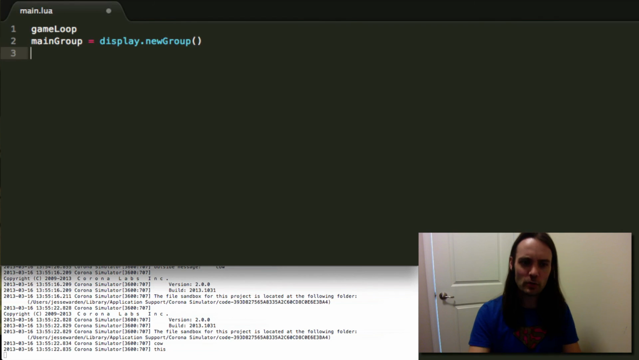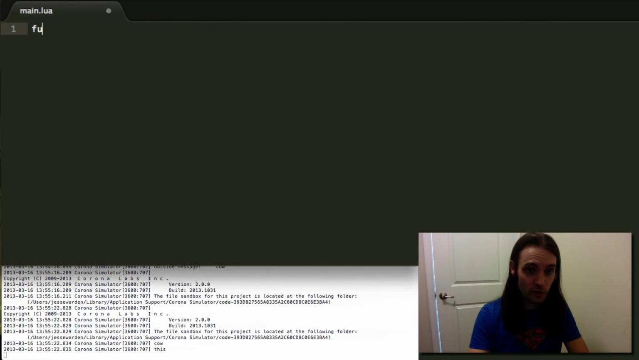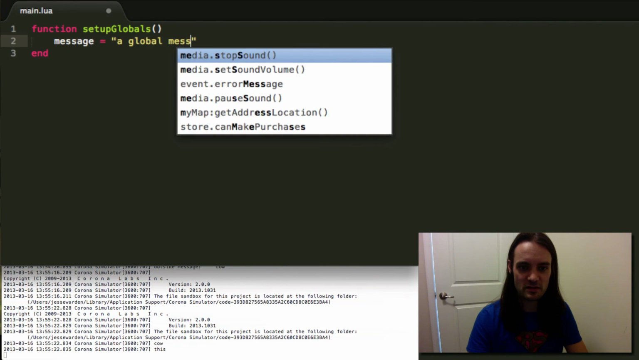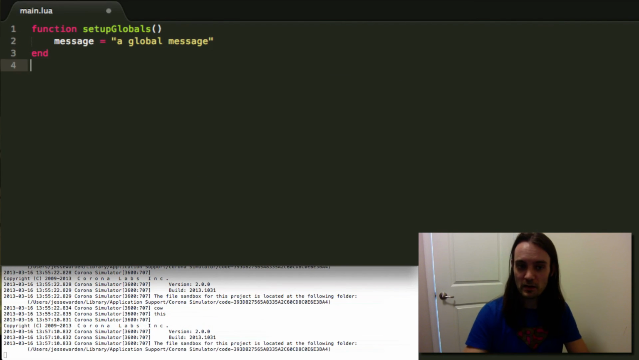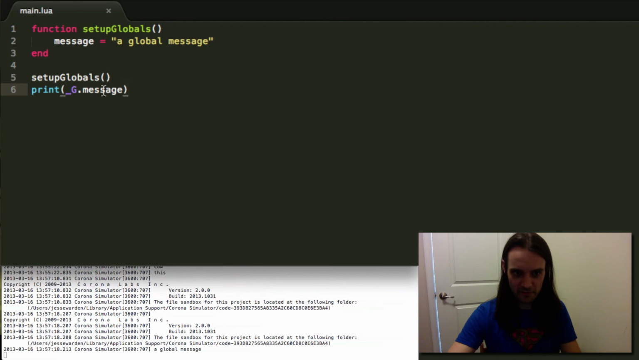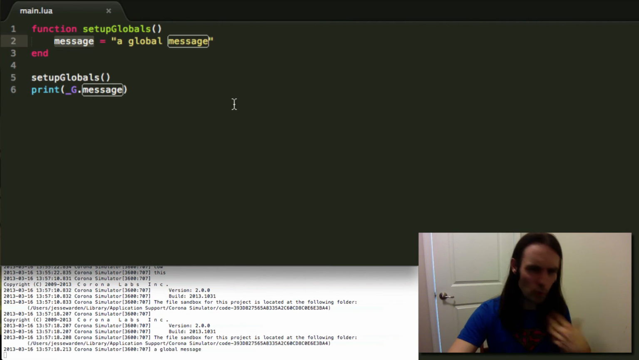Now, how do you define globals? Well, you could define it like that. You could also go setup globals. And we'll say message is a global message, right? And let's say print G message after we run setup globals. Okay, and as you can see, G message got it. So it doesn't matter where you actually define it.